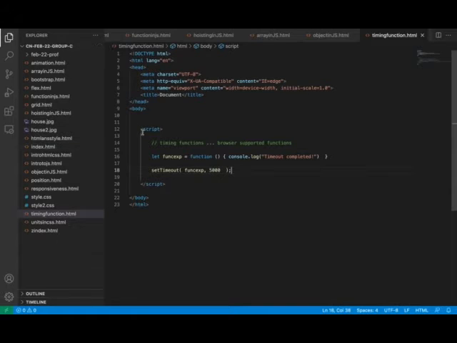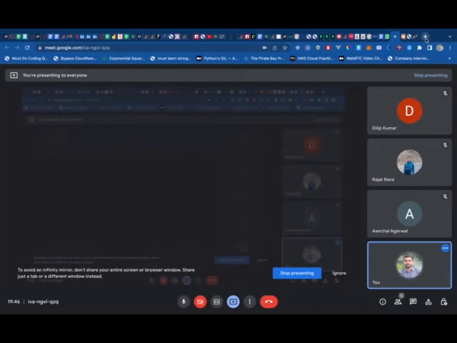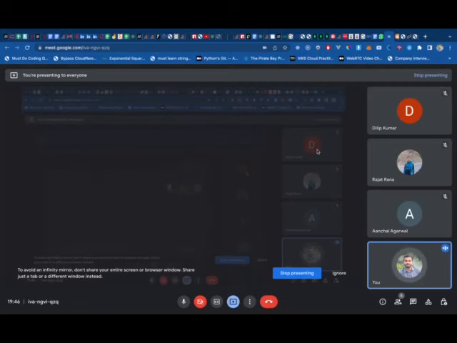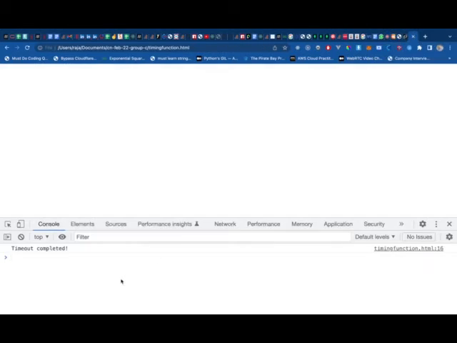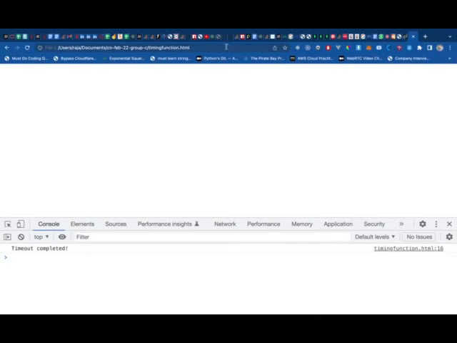Okay, how does this work? Let's see. So I will copy the path and open it over here. You can see that timeout completed appeared after some time. Did you guys notice the delay? Yes. It means that once the page is loaded or this setTimeout is hit, it will run after some time. So let's make it 8 seconds so that we realize it. Let's just wait for some time.